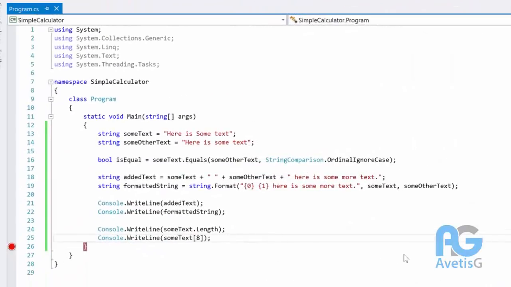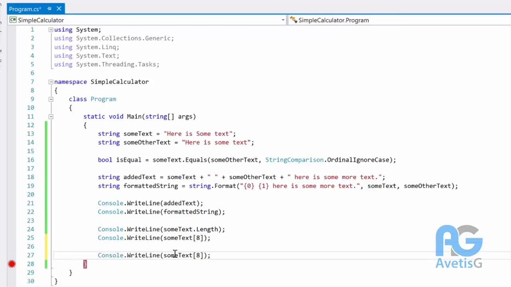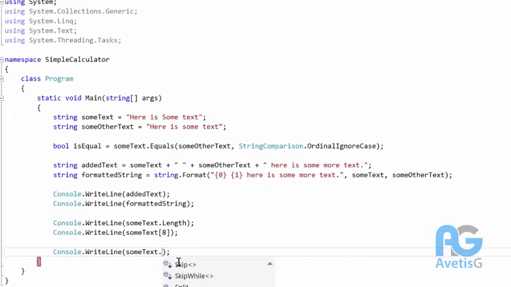Another important concept to know about is substringing. So this is going to allow us to get a part of the string. Let me go ahead and show you. I will say Console.WriteLine again, take this one out. And then what we're going to do is get the word "some". So we'll go ahead and say someText.Substring, which is another method that's on any type string that we have access to.